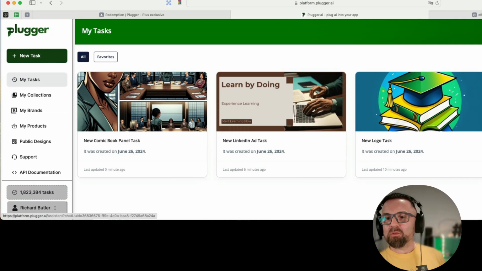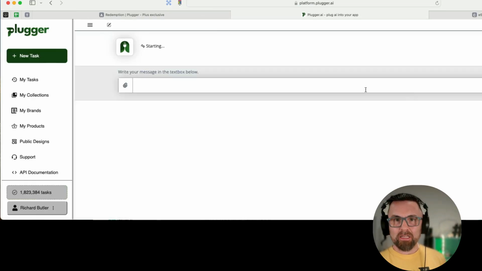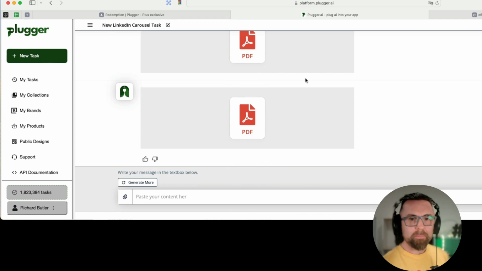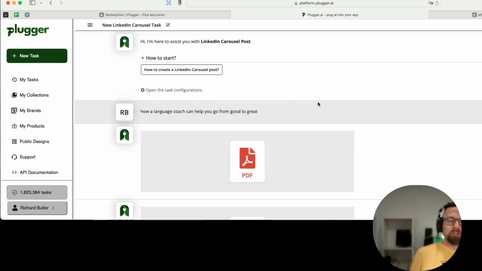Now, I did a few tests with this. It's interesting. Let's start off with the first one that I did. Let me just share my screen. This was a carousel task, a LinkedIn carousel, should I say. Basically, you simply put in a prompt, and the assistant will go off and design whatever graphic you want.